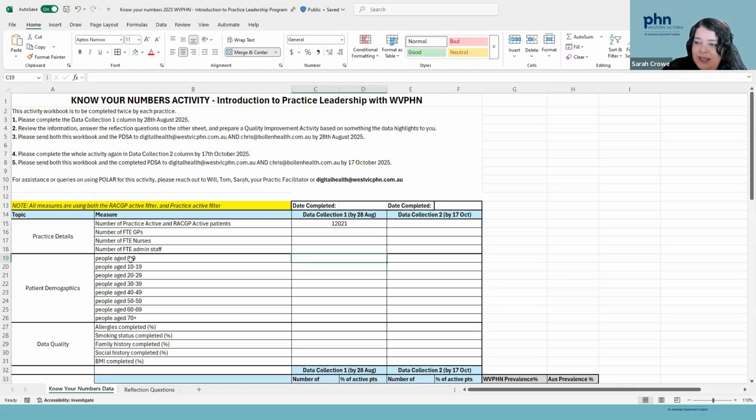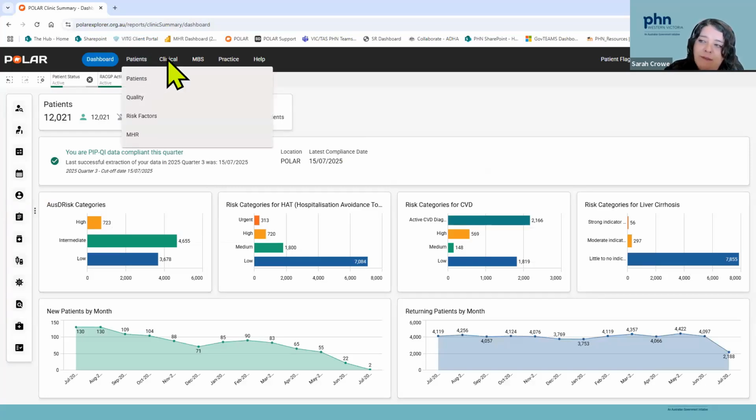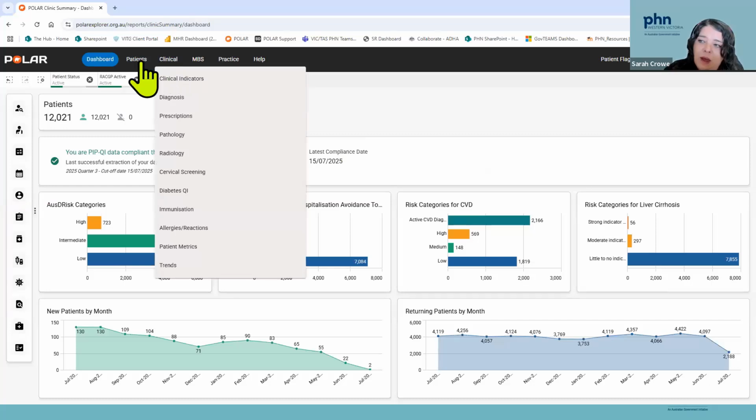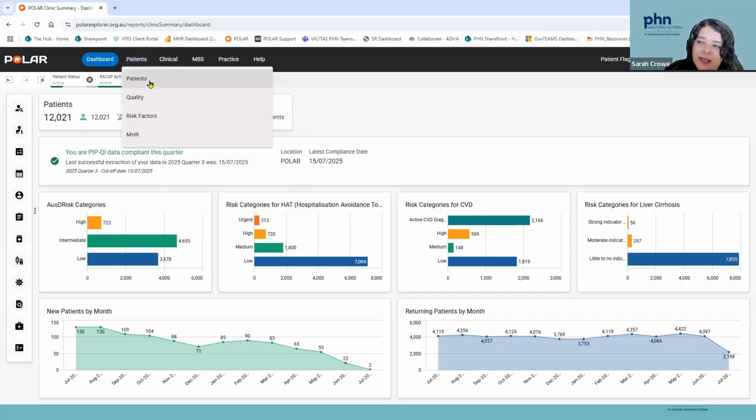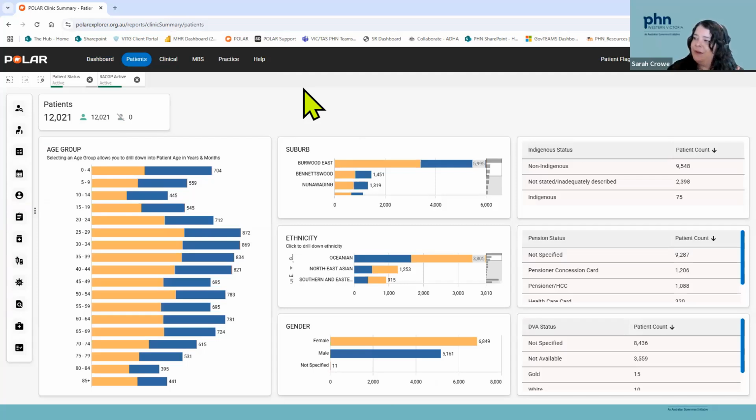The next thing I want to do is see a breakdown of how old those active patients are. I'm going to show you how to do that. If I go up to the patients report, you'll see there's a whole lot of different reports available to me. I'm going to go to patients and select patients. And that gives me a really nice breakdown of how old my patients are, where they live, what their Indigenous status is, their pension status is, and DVA status is. And we're looking at age group.